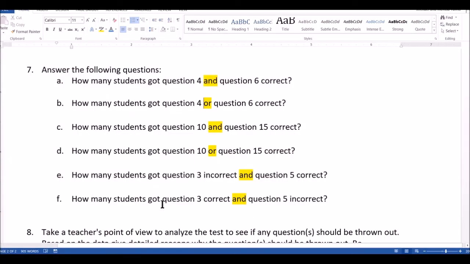One of the last. So over here we have, let's see, how many students got question 3 incorrect and question 5 correct? So now we have different words here, incorrect or correct. So we're looking at 2 different things. And it's an intersection because we have the word and. And if you look over here, this is kind of a little flip-flopped. So question 3 correct and question 5 incorrect. So pay attention to words of and or, but then now we have incorrect versus correct. So let's take a look.